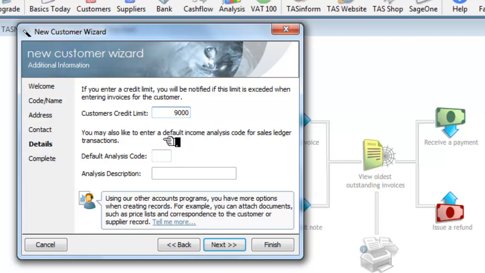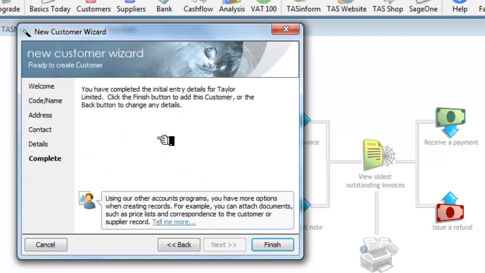And then if I would like to enter a default income analysis code for sales ledger, we're going to click on that, so it'll bring up our default, and our default analysis code 3200 retail sales. Somewhat unusually, because many accounting programs will use a 4000 series for income. This one's using a 3000 series. So we now click on next, and it says I've completed all the initial entries. Click on finish.